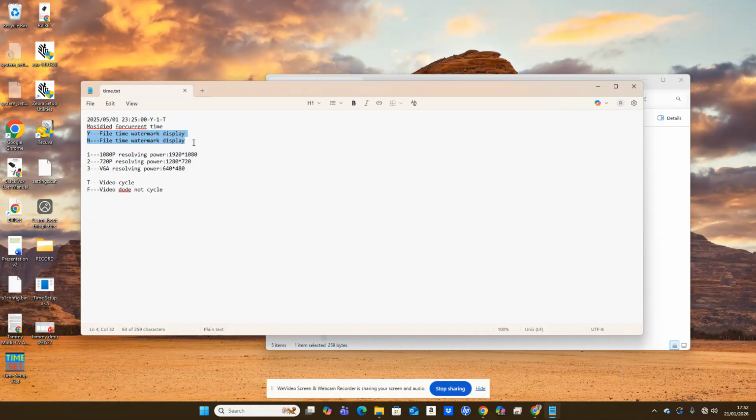These last three here relate to this down here, so you can put Y or N. Yes means you want the time and date displayed. N means that you don't, you want it hidden. So if you're going to hide it, you don't need to set the time and date correctly, just put the N in there.